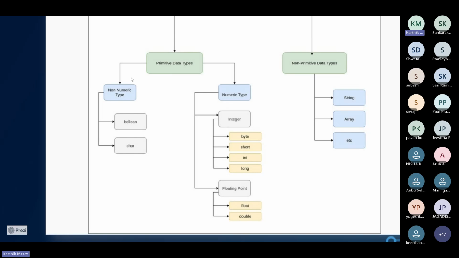So let's see towards our left hand side. These are non-numeric data types, which means they have nothing to do with a number. Boolean is nothing but true or false. Yesterday we saw there are two possible values for a Boolean literal, which is true or false. And then character. In the program that we wrote yesterday, any single character written inside a single quote is treated as a character data type. So these are non-numeric data types.